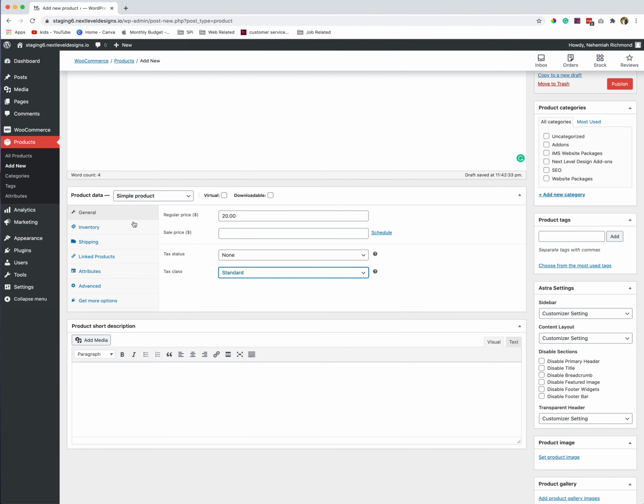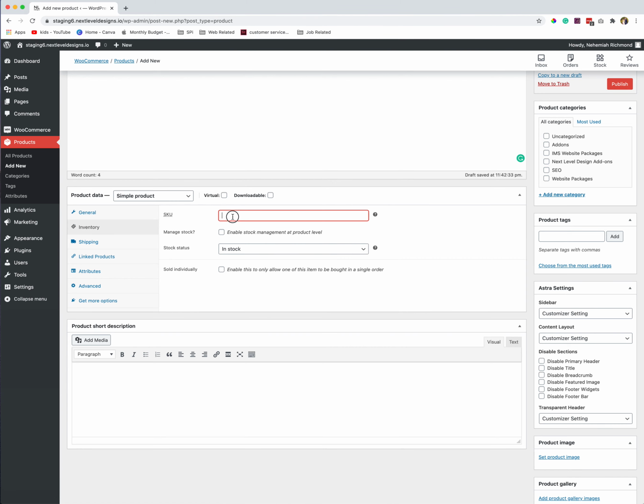After this is all configured, we're going to go down to Inventory. Here you can put your SKU. So if you have any kind of organization to your business to where you like to have product identifiers, you can put it in here. Some people use numbers, some people use just the product name. So it's really whatever you want. For this instance, we're just going to put coaster.